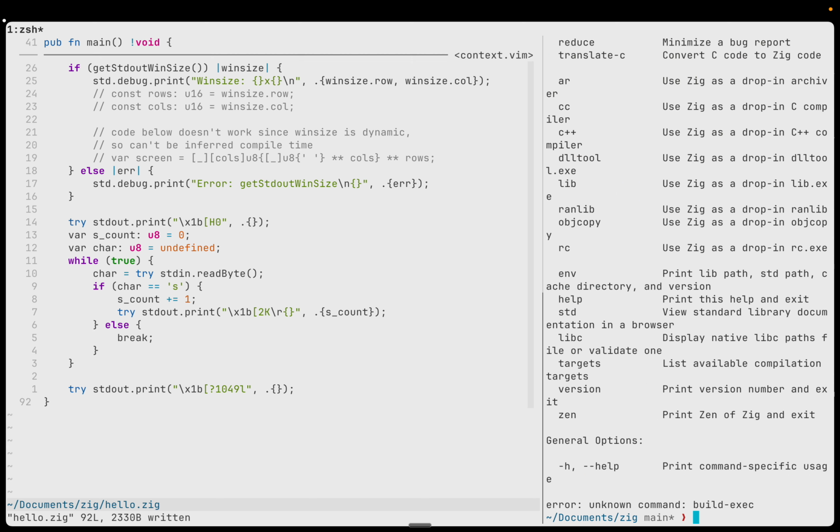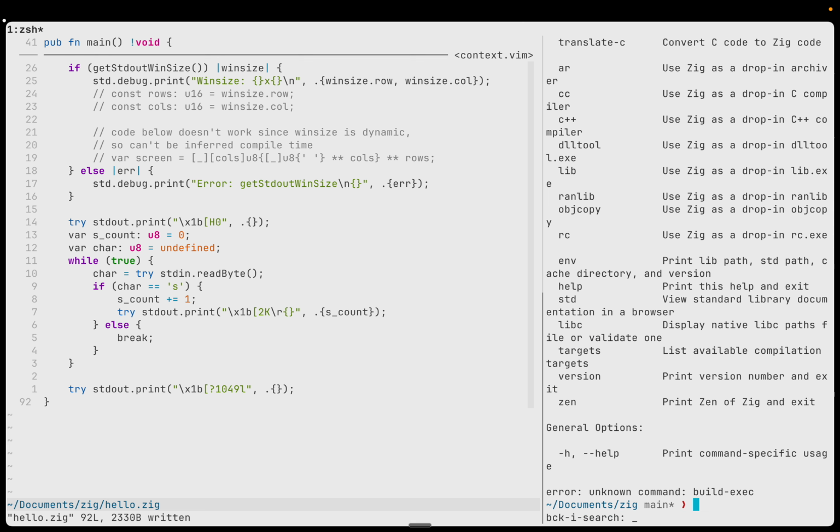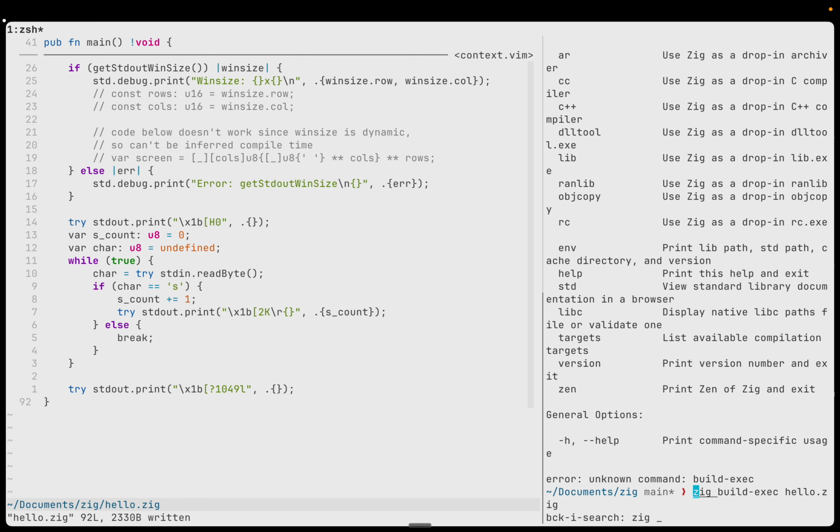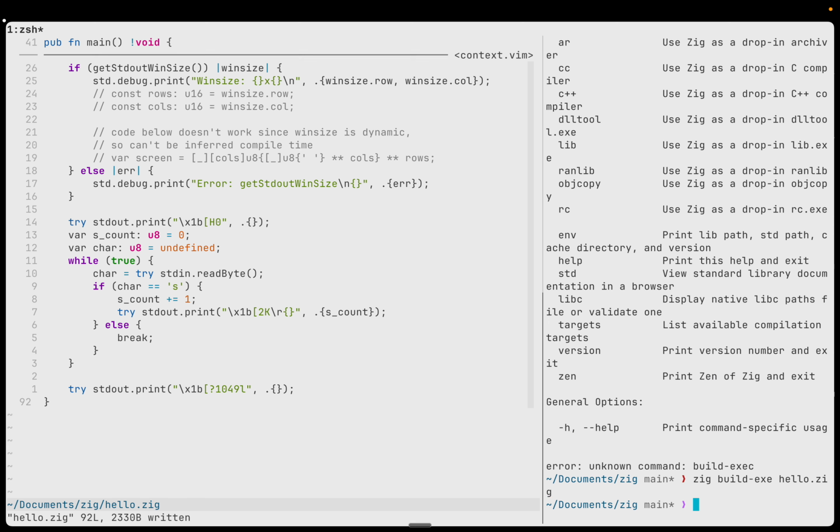Oops. I forgot what the command was. Oh, there's no C. Okay.